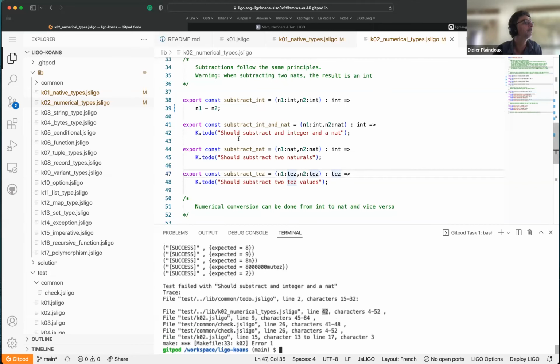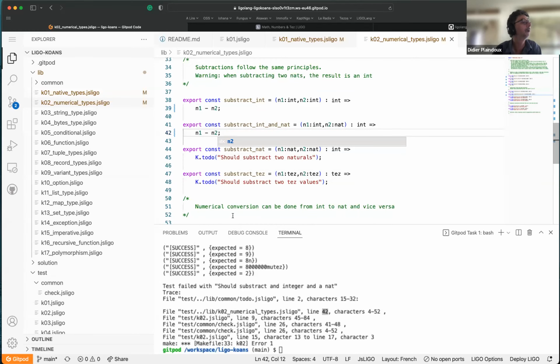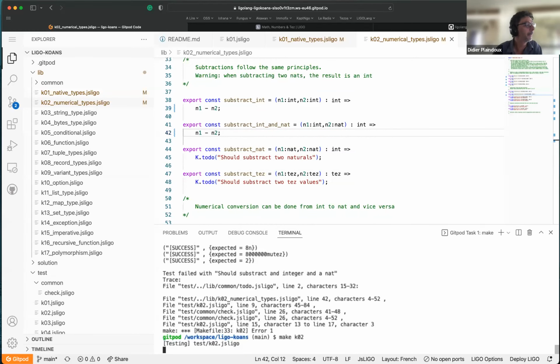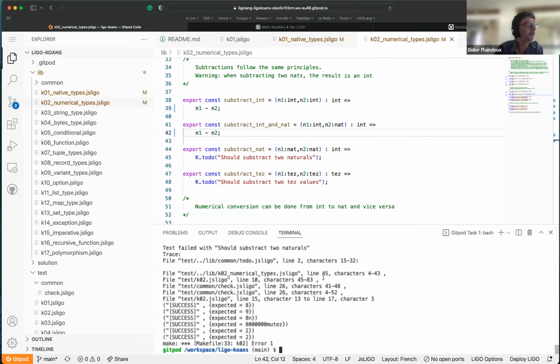So line 42 should be solved right now. So we are going to say the same one, n1 minus n2. Okay, this one has been solved. So 46, we have to subtract two naturals. And one important point here, since we do a subtraction between an integer and natural, as for the addition, the result, it's also an integer.